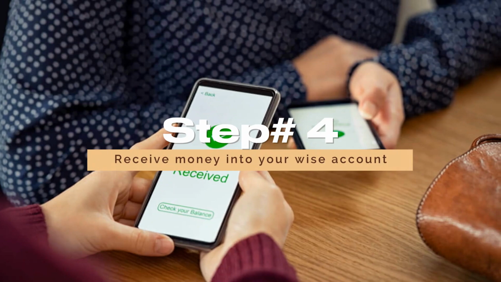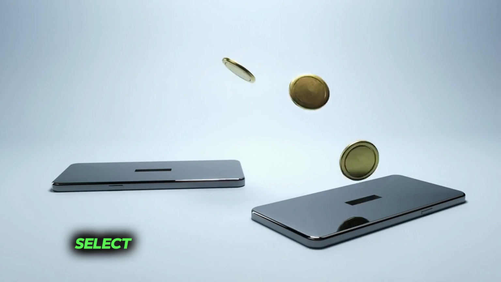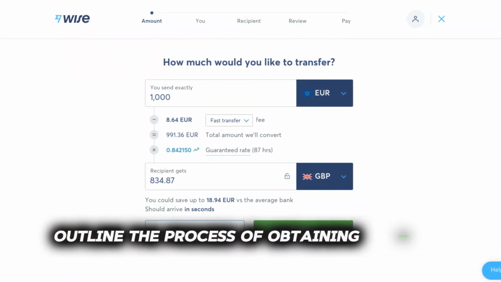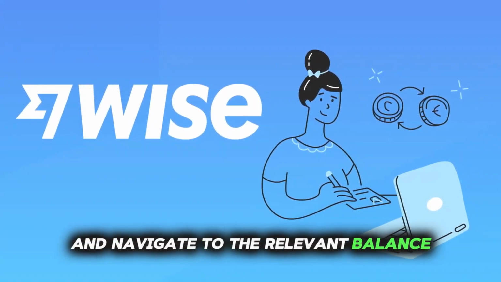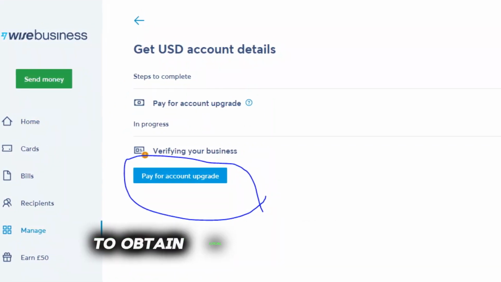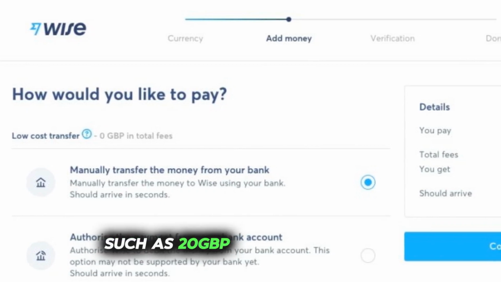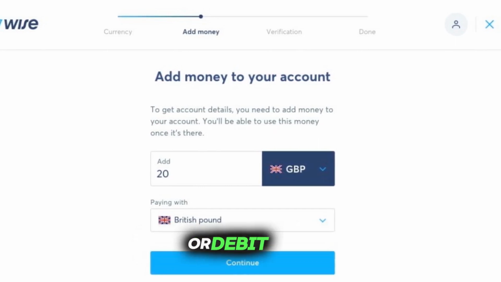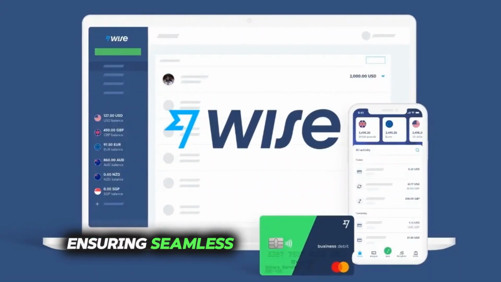Step 4. Receive money into your Wise account. For users based in the US seeking to receive payments in select currencies via local transfers, the following steps outline the process of obtaining account details. Log into your Wise account and navigate to the relevant balance. Click on Get Account Details to obtain local receiving details. Top up your account with a minimum amount, such as 20 GBP or its equivalent. Add funds using your bank account, Apple Pay, credit card, or debit card. Complete the verification process if prompted by providing any necessary additional details or documents, ensuring seamless receipt of funds into your Wise account.